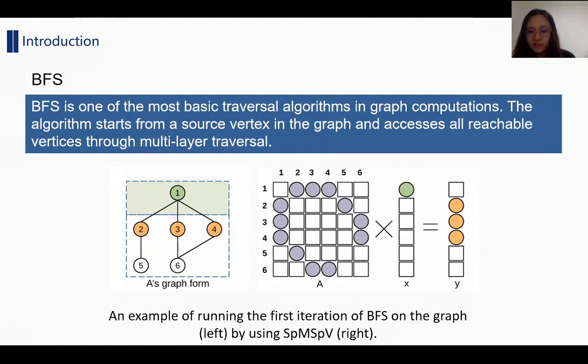In the figure, the graph G is represented as a matrix A, and the set of the active vertices is represented as the input vector x. After A and x perform a SpMSpV operation, the result y is the active vertex set for the next traversal. When all the non-zero elements of the result y have been accessed, the BFS algorithm is complete.